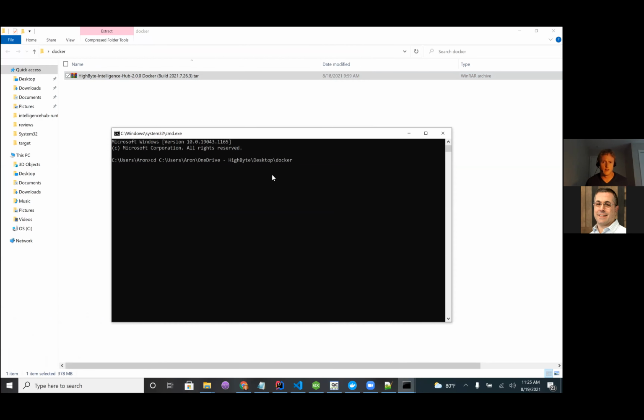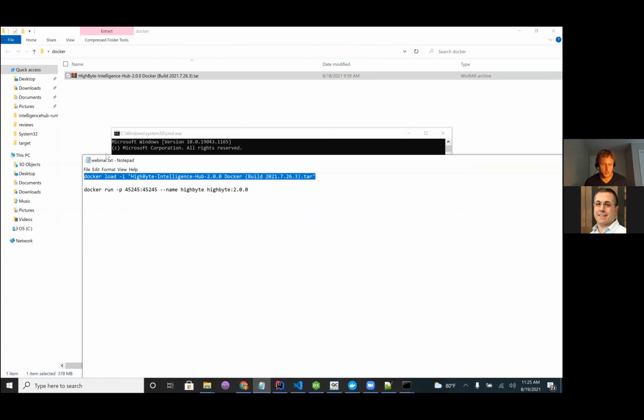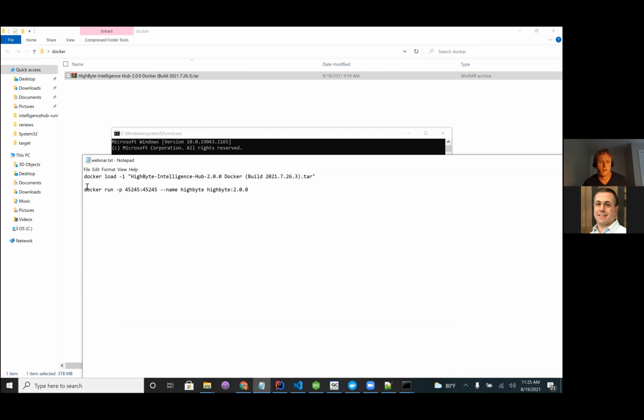First, I'm going to cd to that directory. The commands are first to load it into my Docker environment, which here's the command here. It's just a Docker load command. I'm going to run that. That's going to take the tar file, unpackage it, and create a Docker image based on that. And you can see the image was loaded. The last thing I'm going to do is run that image.